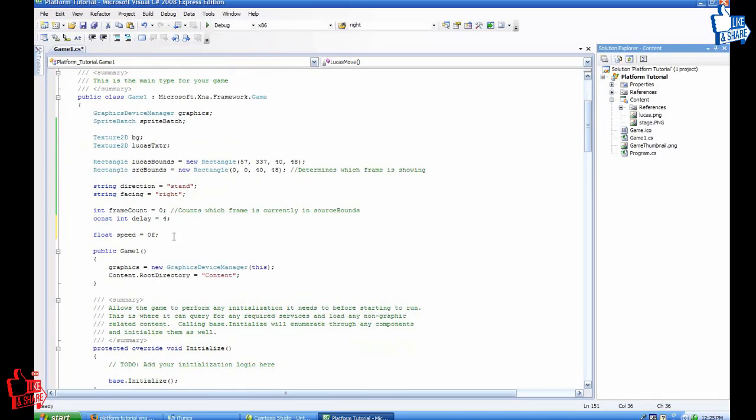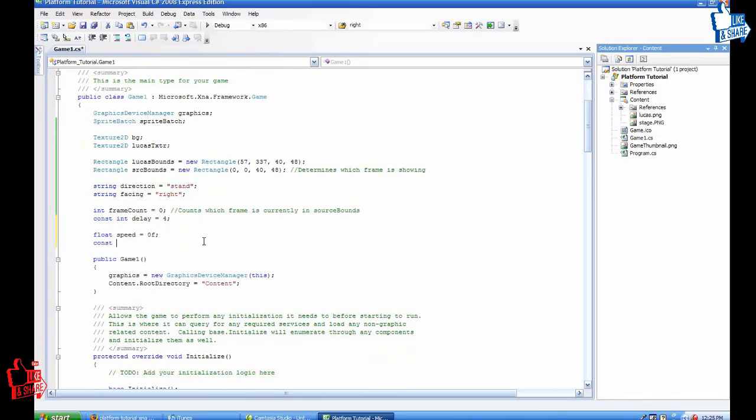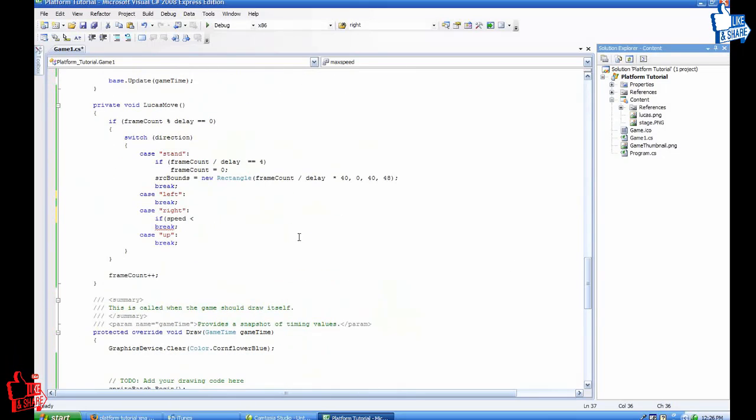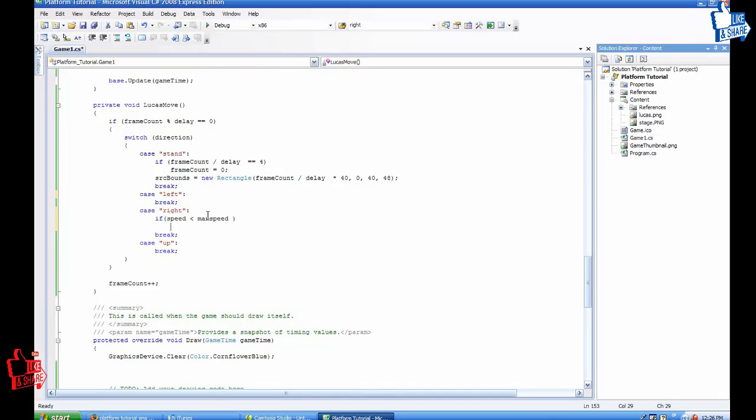So if speed is less than, actually go up to the top now and create a constant float called max speed and set it equal to 12f. This is just the maximum speed. This is how high it's going to go. So if you want to change it, you can just go up to the top there and change it. If speed is less than max speed, then we're going to be able to add 1. So plus equals 1.